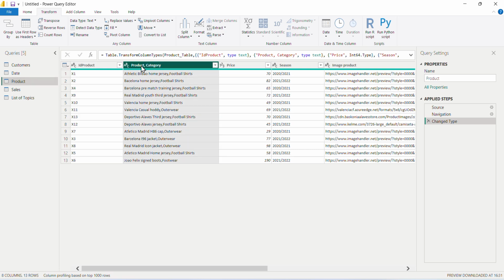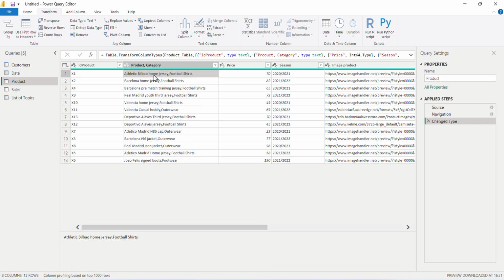Let's say in a product table we have this content. You can see there is a comma after jersey, and after the comma "football shirts" is written. We want to keep the text before the comma, so we want to keep only "Athletic Bilbao home jersey" in this column.